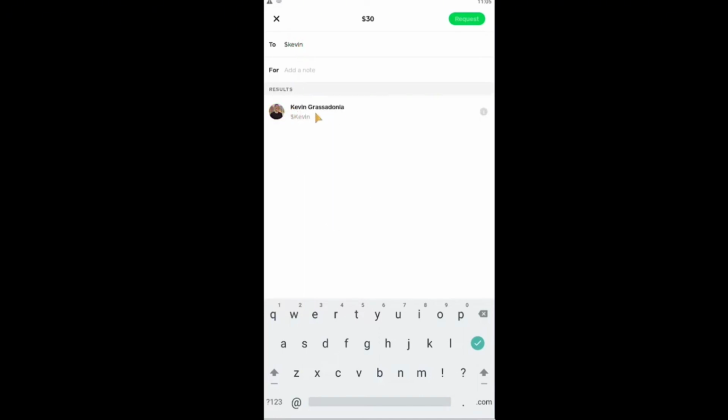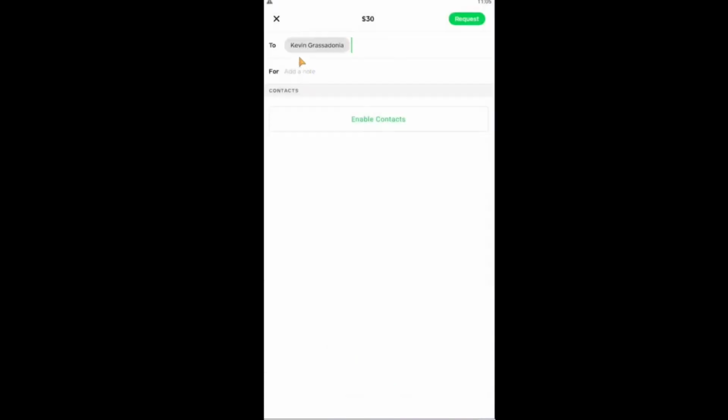Once you see the profile picture and the name of the person over here, and you're sure that this is the person you want to ask money from, click on it and click on confirm, and it's gonna be highlighted over here like this. Once it's highlighted, click on request, and the request for $30, or however much money you have, you can see the amount over here, is gonna be requested to whoever's cash tag you typed over here.